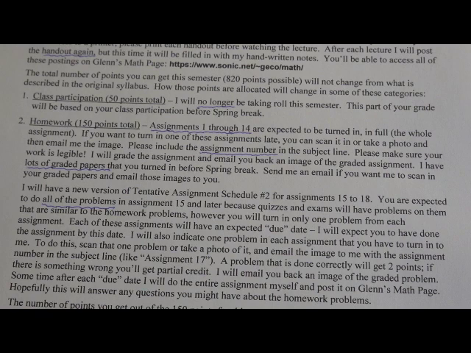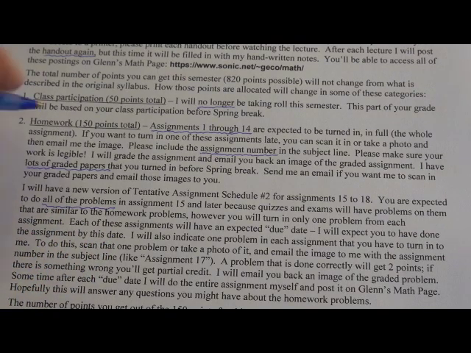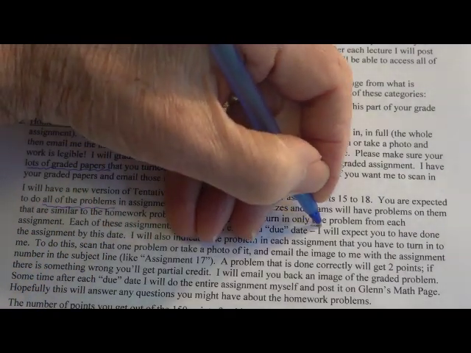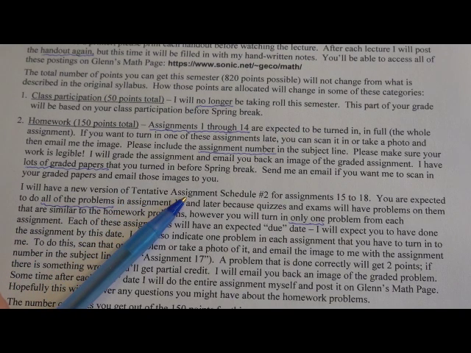Because when I make up quizzes and exams, they're going to have problems that are similar to these problems. So I'm going to ask you to turn in only one problem from each of these assignments. That'll make it a little easier for you, a little easier for me. But what I want you to do is, on this new assignment schedule, I'm going to say, okay, all these problems for assignment number 15 or whatever, please turn in problem number 12, or you'll see whatever it is on the assignment schedule.